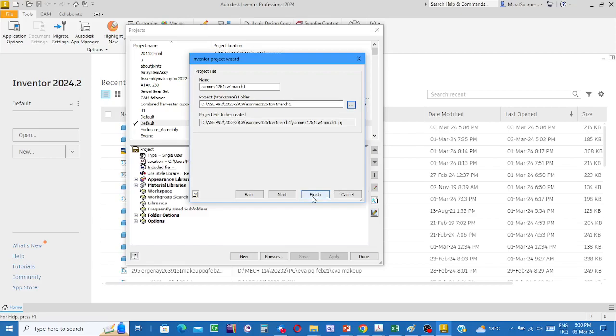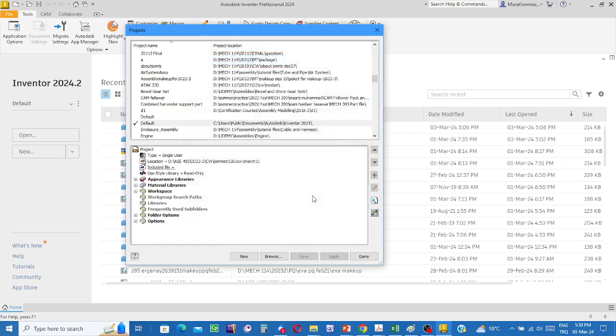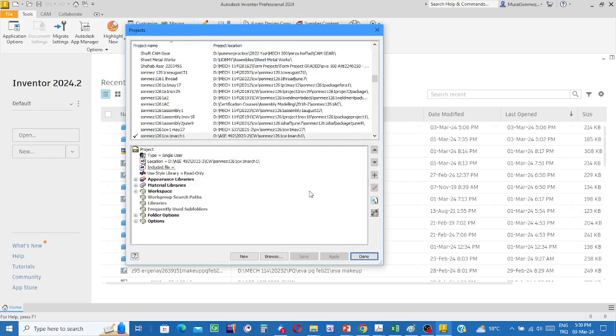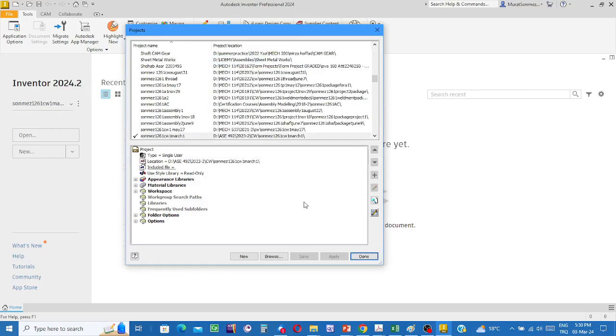Making such things, and finally clicking on the Finish button, we notified the software that this work is a project, and that is the project definition stage. Click on Done.